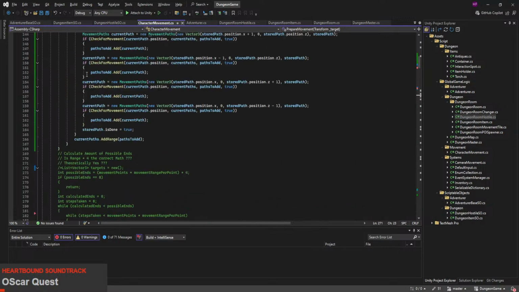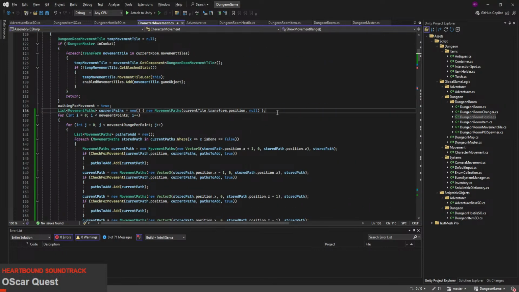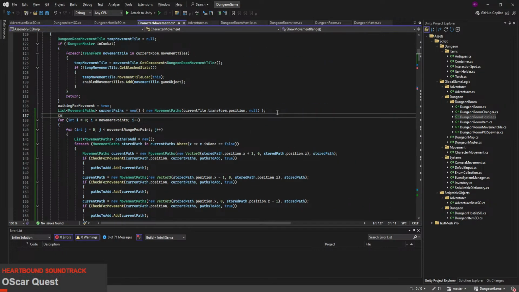Prepare movement. I'm too early for that. I'm here. I want current paths. The first one to set the movement tile to current tile. Alright. Now we have a reference in there for those as well.